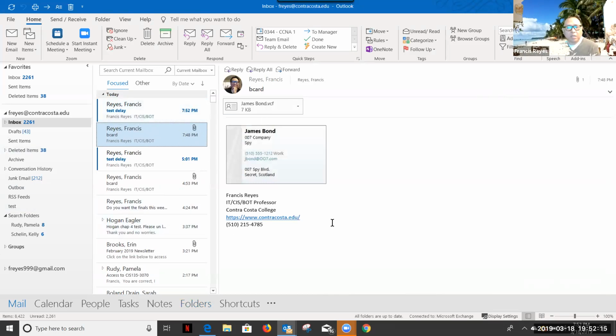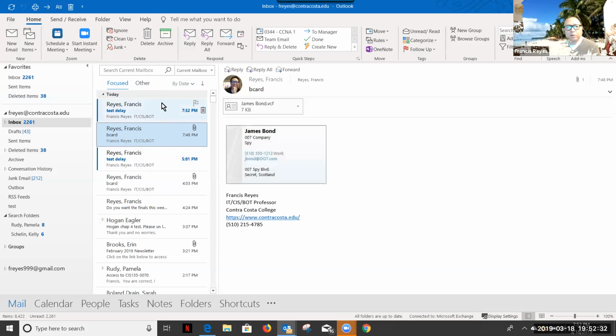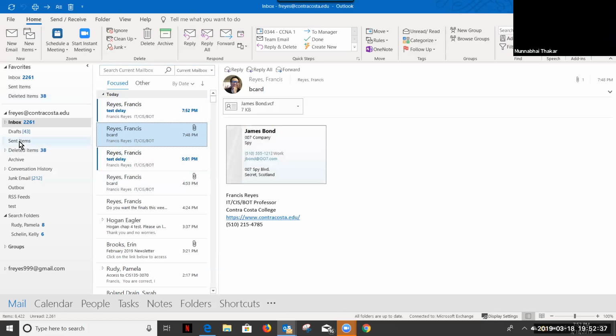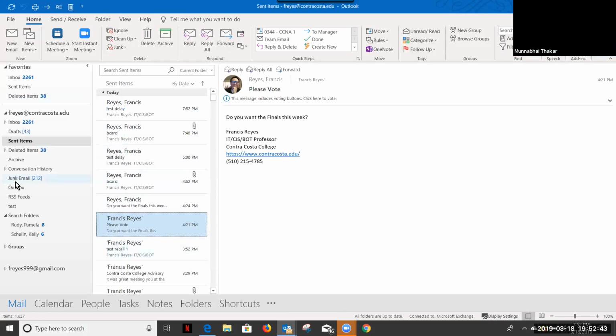So next would be what if I want to recall something I sent. Let me see if it works for myself, because I just sent it to myself. The thing to remember, because this is one thing that everybody forgets: you have to start with the Sent Items. And mind you again, you cannot recall if somebody opened it already. You can only recall when the recipient hasn't opened it yet.